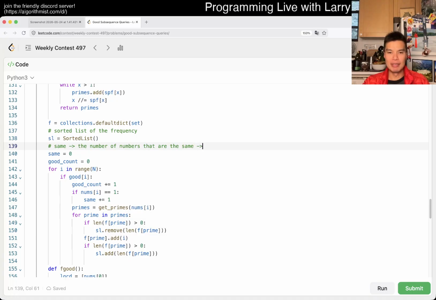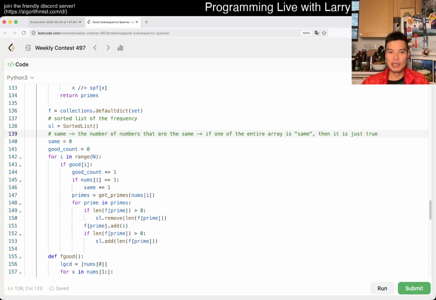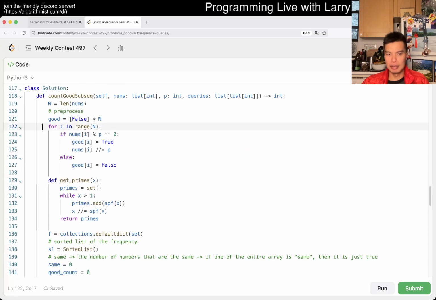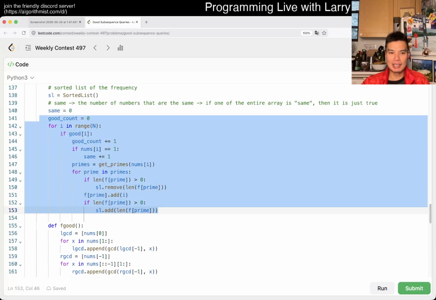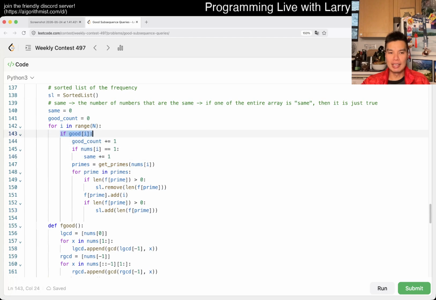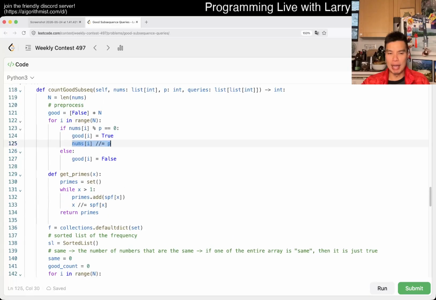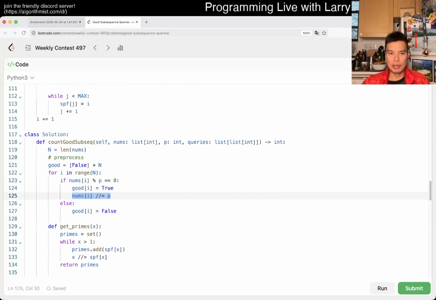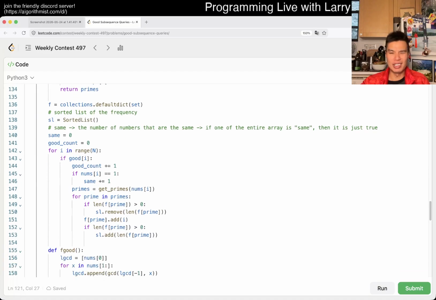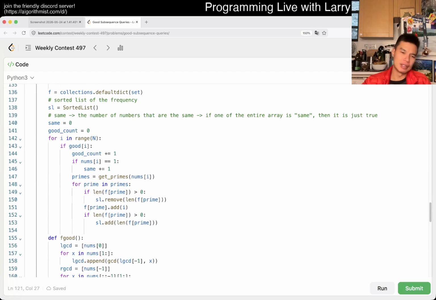And if one of the entire array is same, then it is just true, right? Because you could just take one number and that number will give you a GCD that is exactly the target. And good count is keeping track of the numbers that are divisible by p. And here, this is the pre-processing, right? We have the same, we have the good, if it's good, we also divide it by p. So we also have a good Boolean array to keep track of what's good or not. I don't know if this part is super necessary, honestly, but yeah.